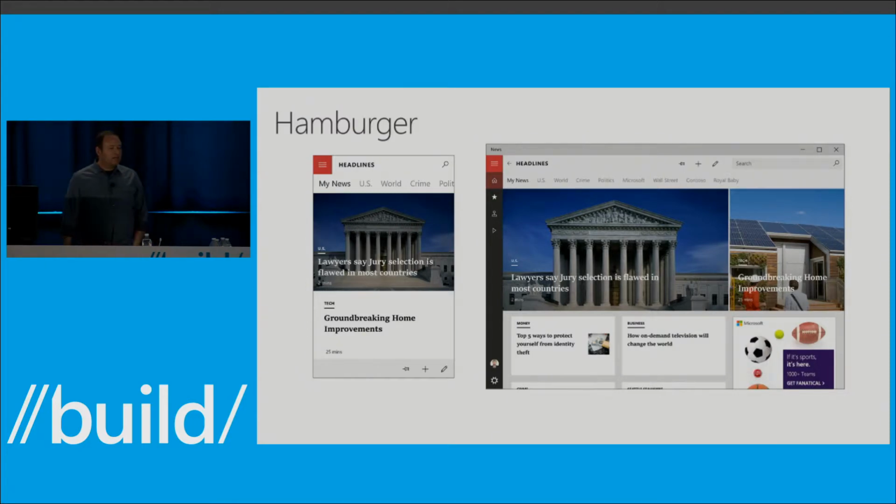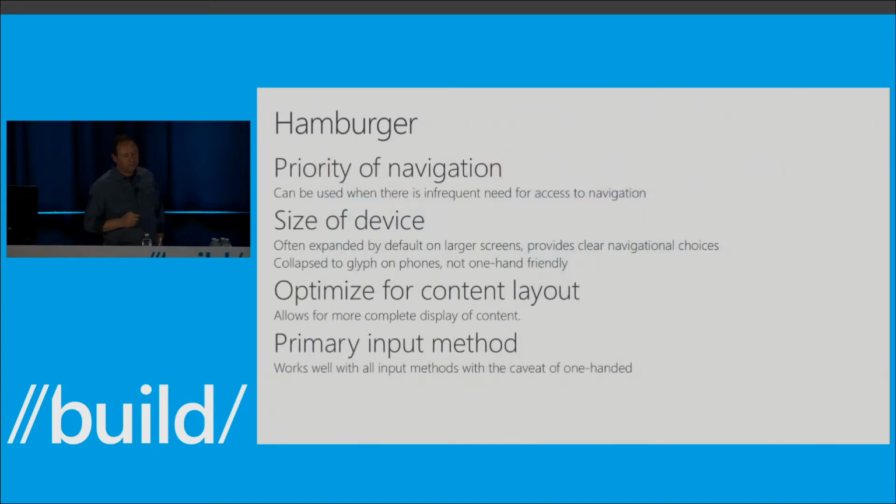So the last pattern I'm going to talk about here is the hamburger pattern. This pattern was specifically brought to Windows because we want you to be able to port your apps directly from other platforms, and it's actually been one of the most asked for patterns over the last couple releases of Windows. As we look at the considerations for hamburger, you'll see that the hamburger is really kind of a double-edged sword. On large screens, it works well because by default, the navigational pane can be expanded, leaving all the navigational elements exposed. And what the user can see, they can obviously find.